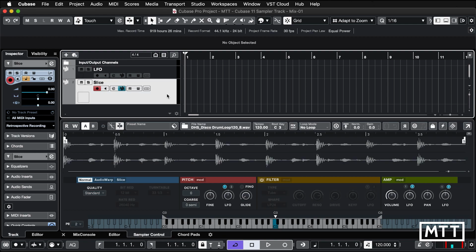So here you can see there is a fairly straightforward disco drum loop, which I've used on some other videos for Cubase 11. And slicing is an automated way of slicing, as the name suggests, this sample into multiple different regions, which can then be played via the MIDI keyboard. So rather than just playing the entire sample, as this, we'll be able to play different sections, and it's pretty easy to use. So you just go to slice here.